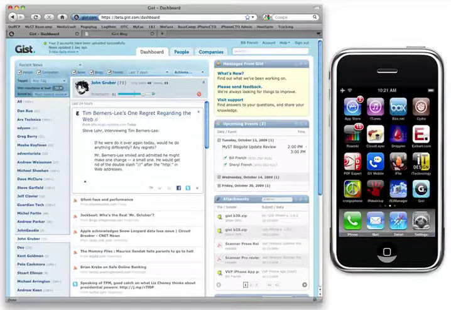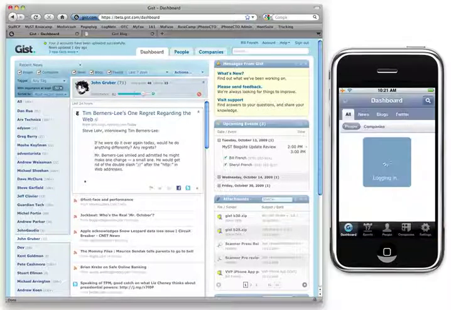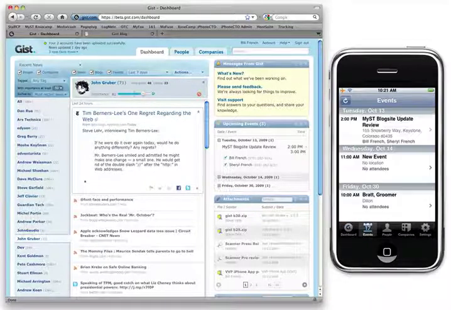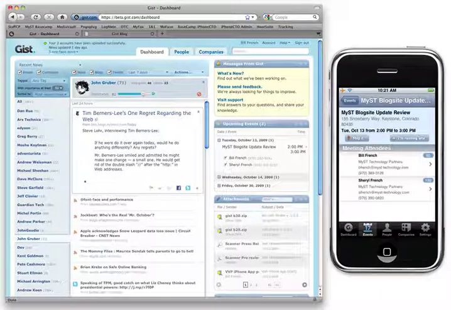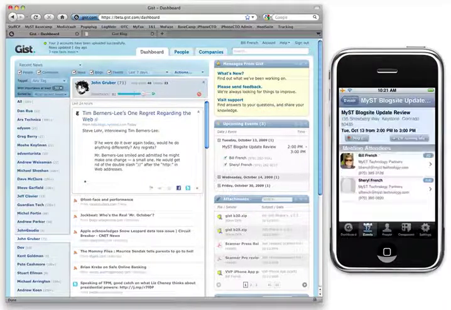Returning to Gist, we can also take a look at events. I'll just go ahead and let that refresh and click on events. This gives us the same information that we saw in the dashboard on the desktop, as well as individuals that are attending, and we can even use a single button here to indicate to everyone else that we're running a little bit late to a particular meeting. That's a very powerful feature.